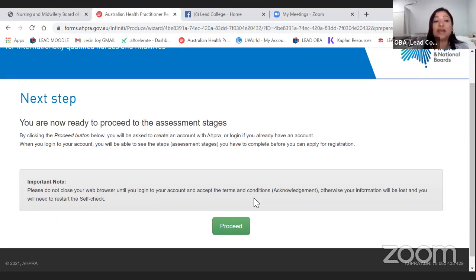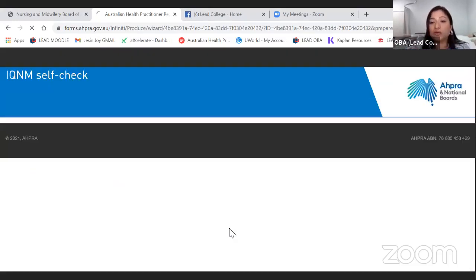Okay, and by clicking on the proceed button, you have to create an account with AHPRA, and then this is the stage where you have to create the account and to pay for your assessment. Okay, now remember the assessment fees is 640 AUD. Okay, so this is a preliminary assessment, everyone. So when you reach the payment gateway, it basically indicates that you will be in stream B. Okay, and if you have reached this stage, just click on proceed.